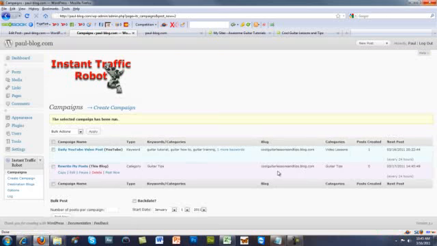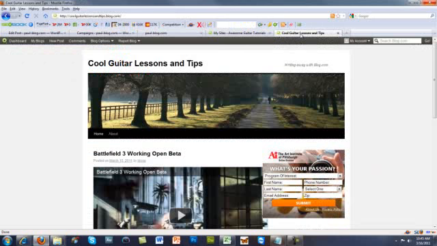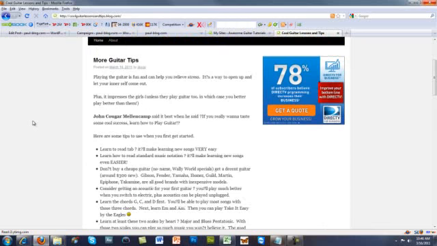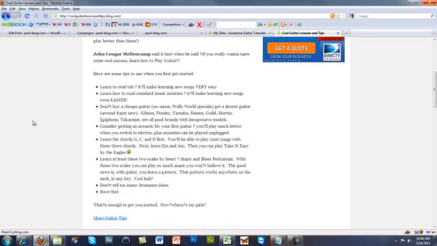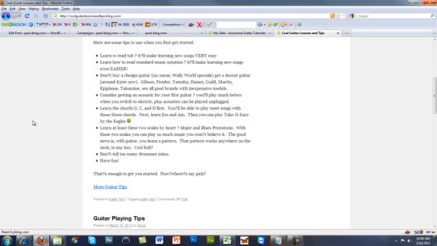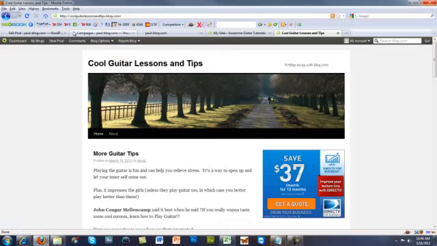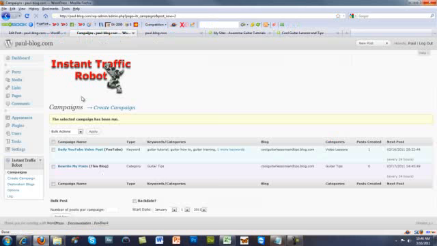This is going to go to Cool Guitar Lessons and Tips, which is this one. Let's do a refresh and see if it posted. I may need to. Yep, there it did. And what we would do is, if we put these articles side by side, we would notice that there are differences in the article that make it so that it is not an identical piece of literature. Okay, so that the search engines, when they see it, they see two different articles.